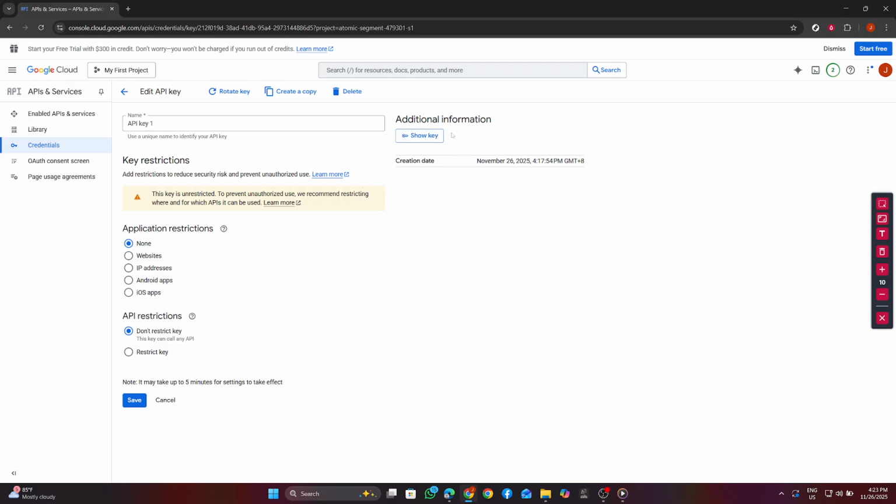As a best practice, consider limiting how and where the key can be used by applying restrictions and rotate it periodically to reduce risk if it's ever exposed. That's it. You've navigated to the Google Cloud Console, opened APIs and services, gone into credentials, located your API key, revealed it securely, and closed it when done.